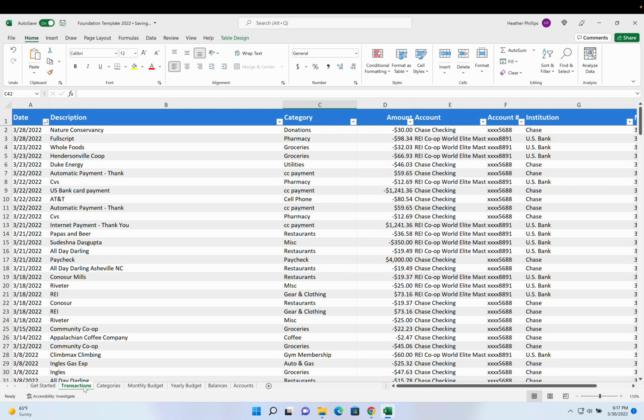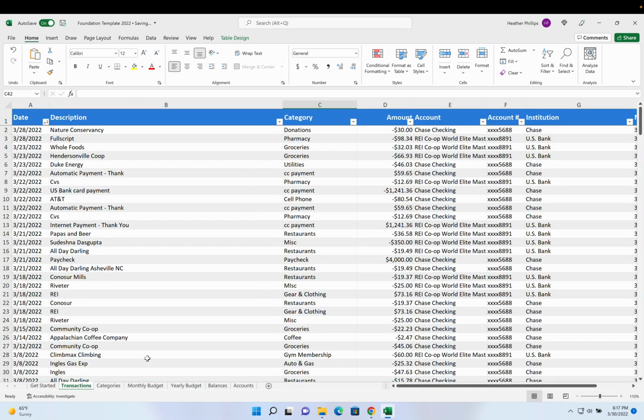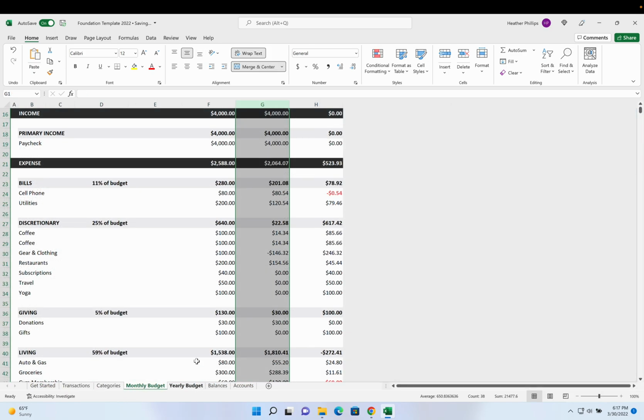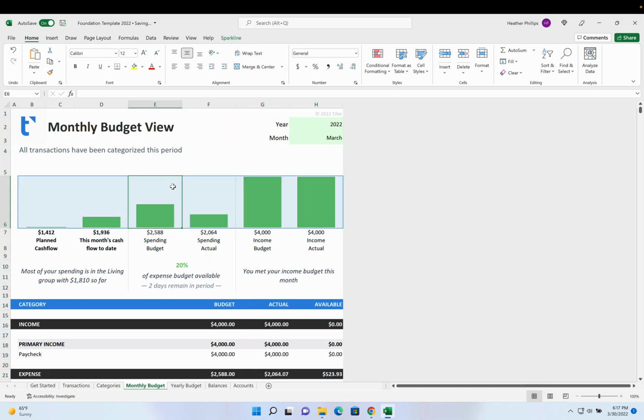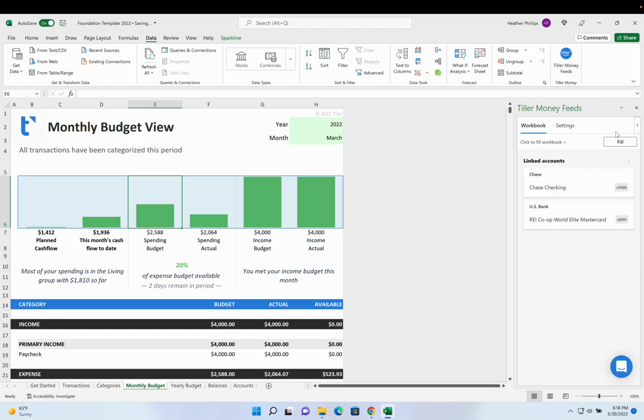So you've got the basics. You've set up your categories here on the category sheet, and you've defined your budgets on the category sheet as well. You've categorized transactions here on the transaction sheet, and you've checked in on your monthly and yearly budgets. The main thing to remember is just to open the Tiller Money Feeds add-in here from the data ribbon. Make sure you click that fill button to keep your sheet fresh with data.